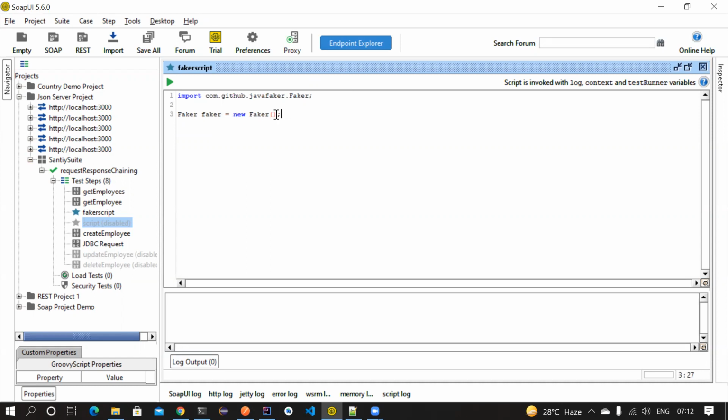Now this is the Faker class. This is in Java, but in Groovy there is no need to define the type. Use def. If in Java we write int a equal to 10, in Groovy you just mention def. That's it. Whether it is a string, integer, or array list, it can understand everything. The same way, we can just write faker equal to new Faker.